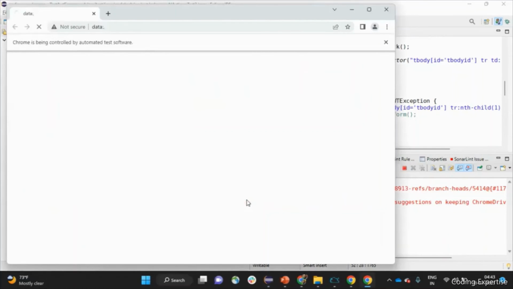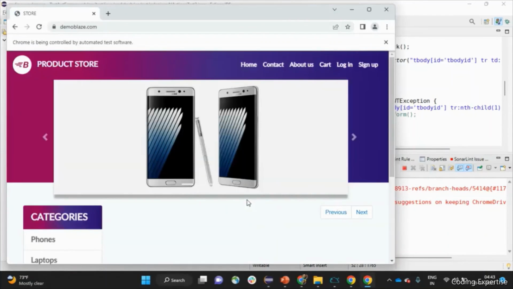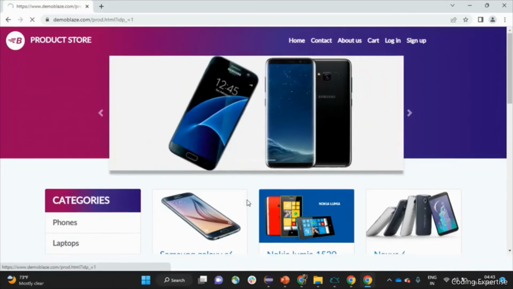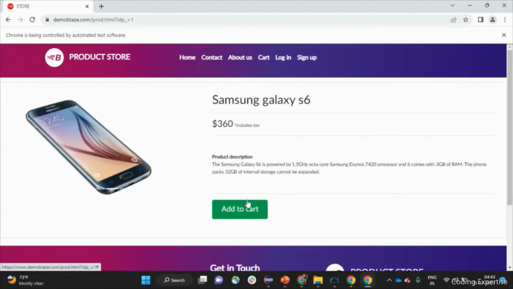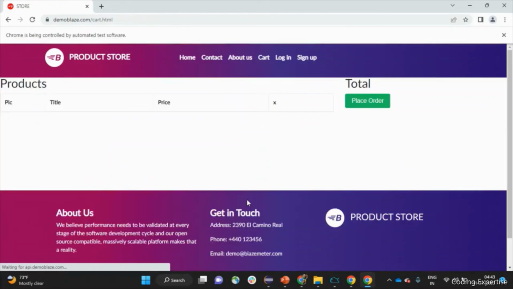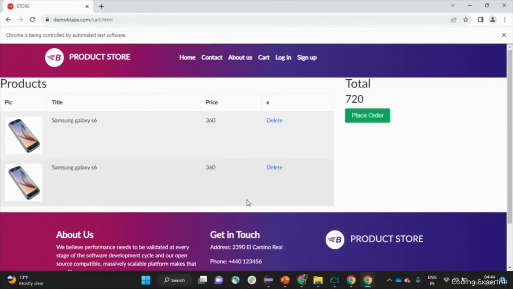Execution is started. Let's wait. The page is being invoked. It is going to click that Samsung Galaxy link. Yeah, it has clicked it. We are now into product.html. Now it is going to add the items here. The product is being added here. Now we'll be moving on to the cart.html page. You could see 2 items are being added here.